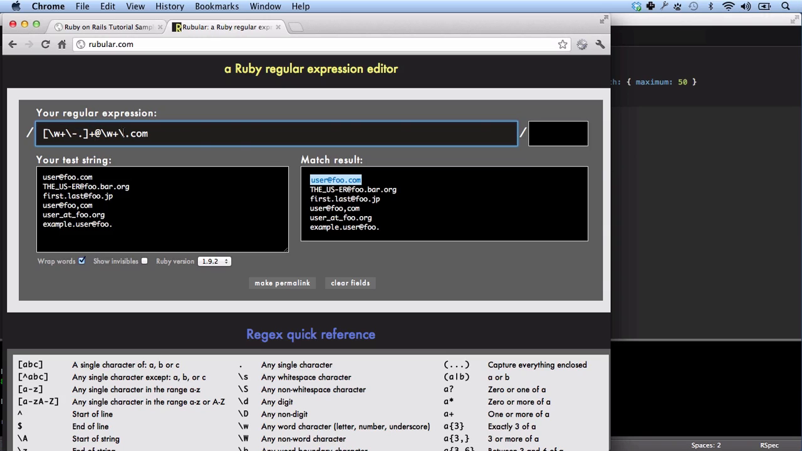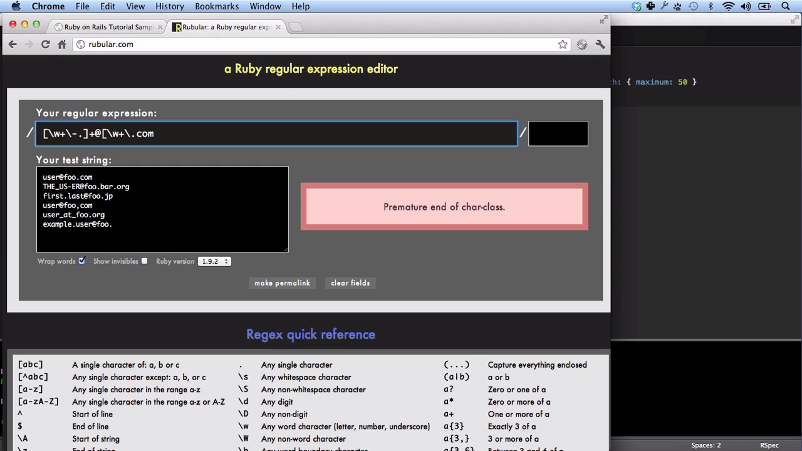So let's look at the stuff after the @ sign. So one of the things we want after the @ sign is that we want at least one letter, digit, hyphen, or dot before the top level domain here, like .com. So that's going to be a letter, a hyphen, or a dot.